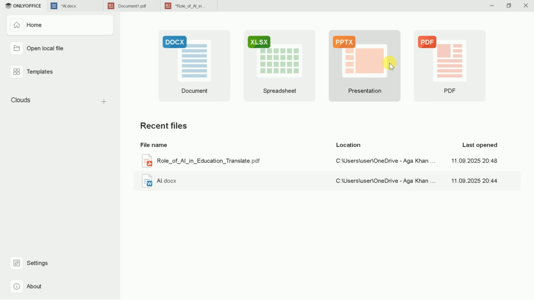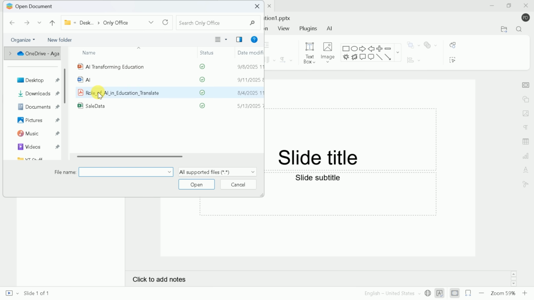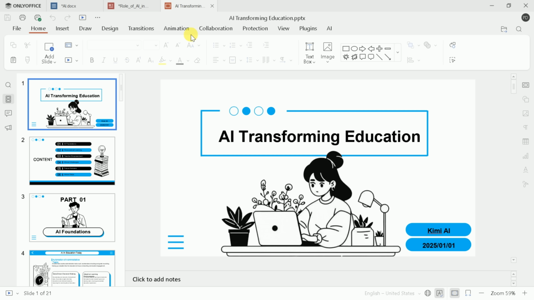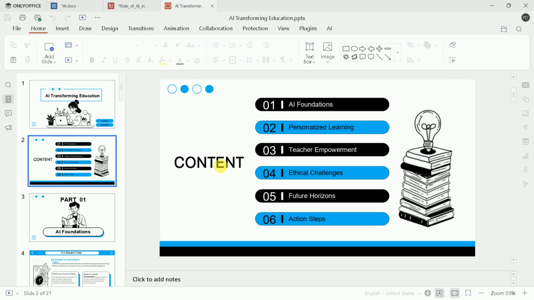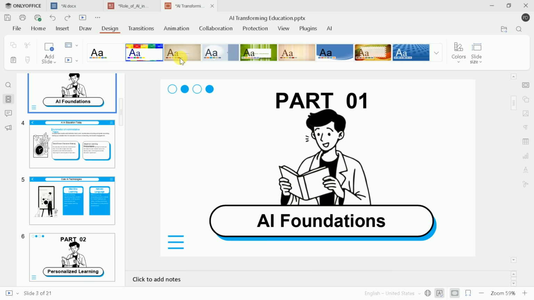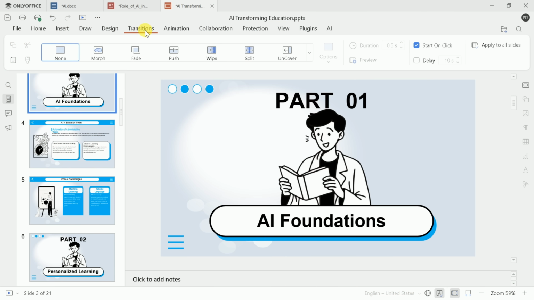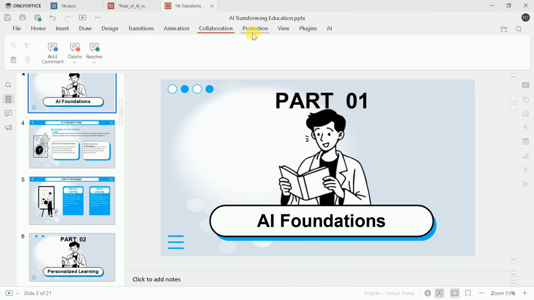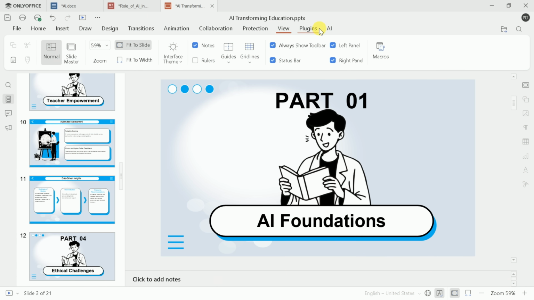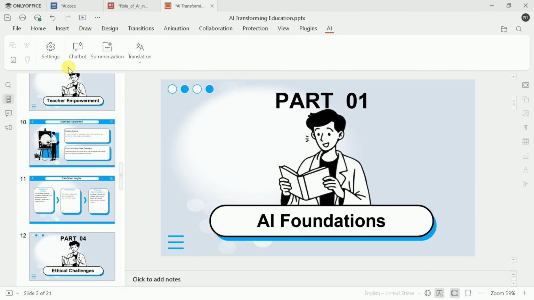The AI features are available for PDFs as well, so you can translate, expand, or summarize text within your PDF files. OnlyOffice also excels at creating stunning PowerPoint presentations. Open an existing presentation or create a new one, and you'll find options to apply designs, add transitions and animations, and make your slides more appealing. You can protect your presentations, use AI features to enhance your content, and collaborate with others in real time.